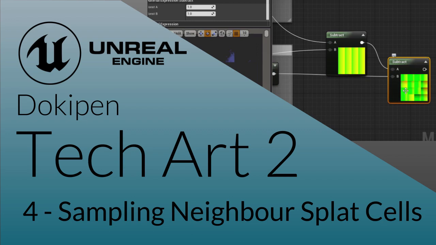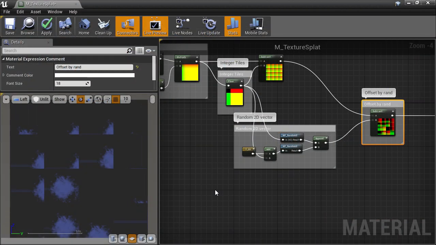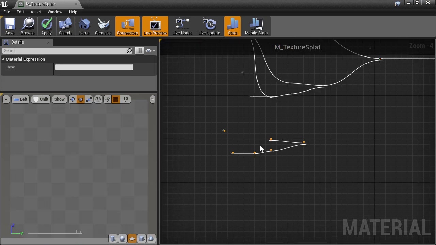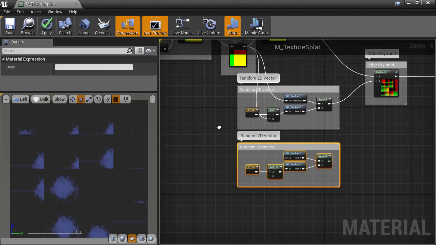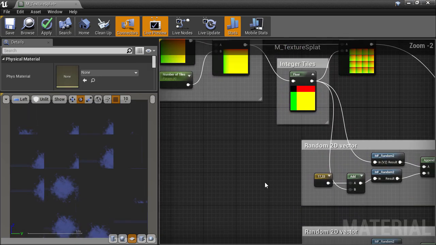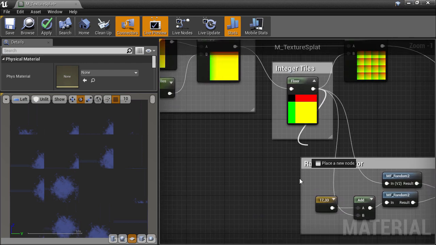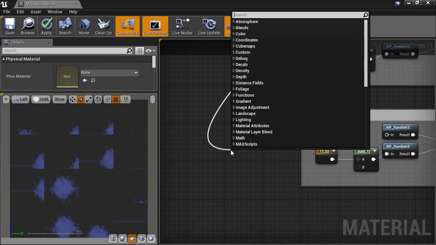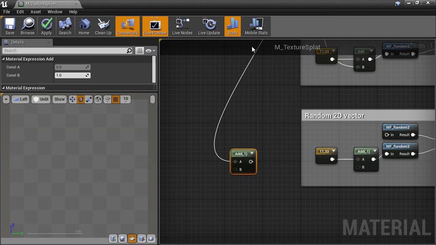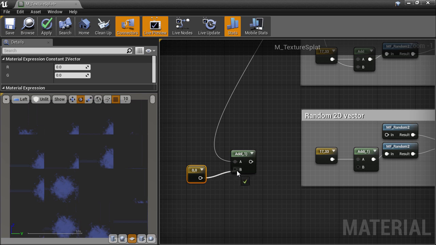Our task now is to query the three neighbouring cells for their 2D offsets. And the way we do this is to get the random 2D vector generation section and duplicate it. Then we'll get our 2D integer cell coordinates, drag out a pin, and have the end of that create an add node. Hold the 2 key and click to create a 2D constant node, and we will connect that into the add node.